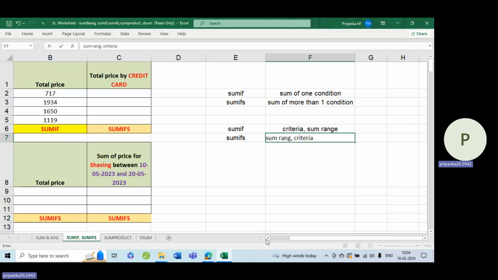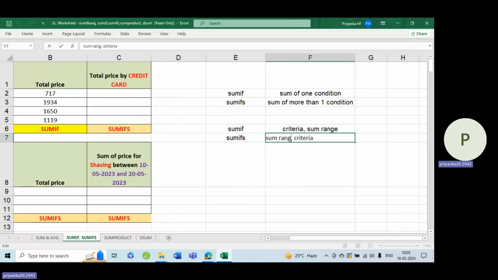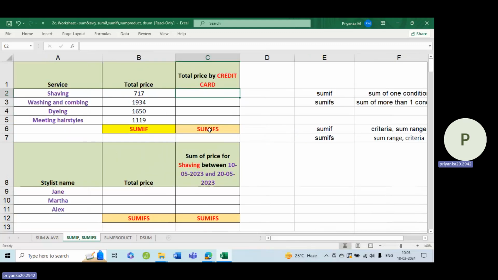You need not worry about memorizing the formula, because Excel usually helps you by providing the formulas as well. Now I'm going to find SUMIFS. What is the condition which makes me use SUMIFS? Here there are two conditions if you observe. First, for the persons who are doing shaving, I have to find the total price. Another criteria is that I have to find the total price of the people who are using only credit cards for payment.